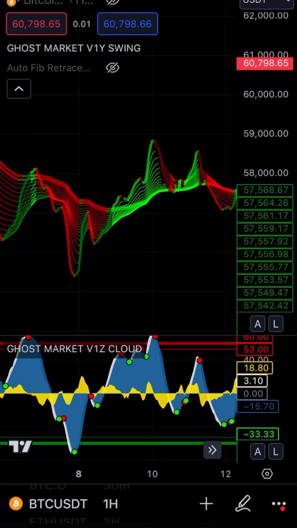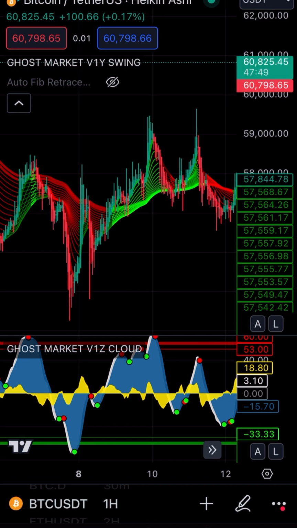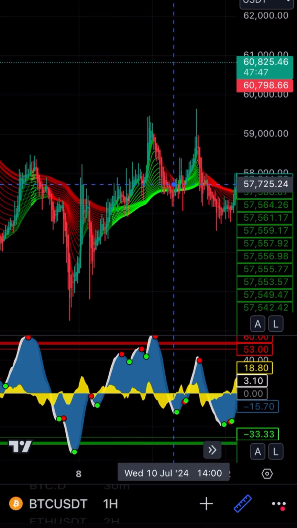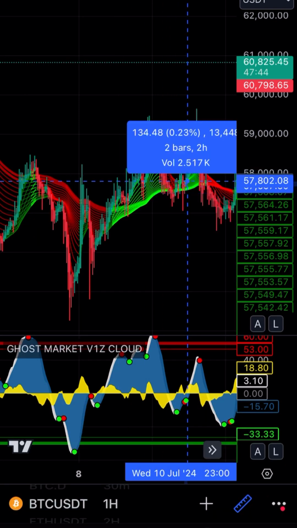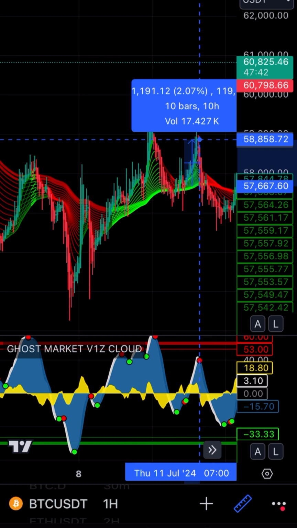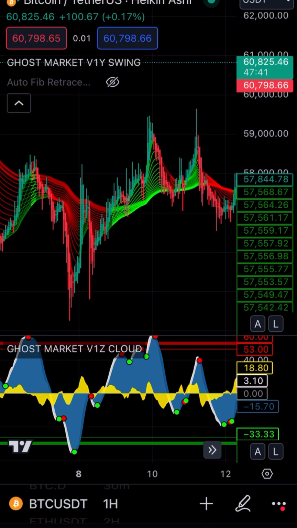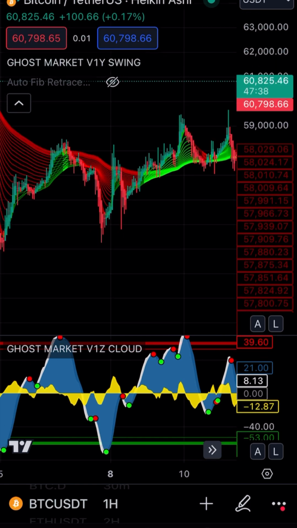So this works for long runs and big runs. Right about here is when it happened, and you could have ridden this out. This is a very short-term trade as well. So this one would have resulted in some gains right there, some small ones.